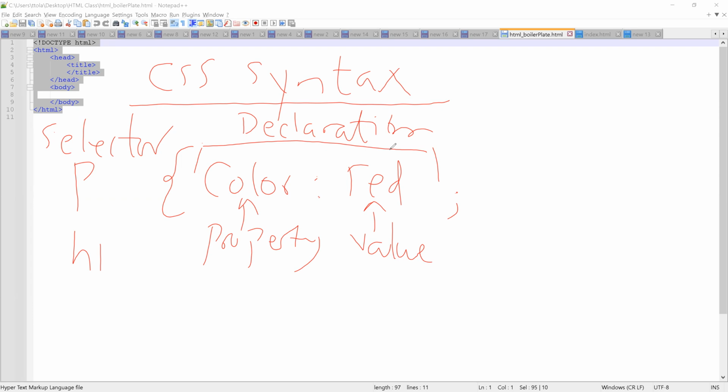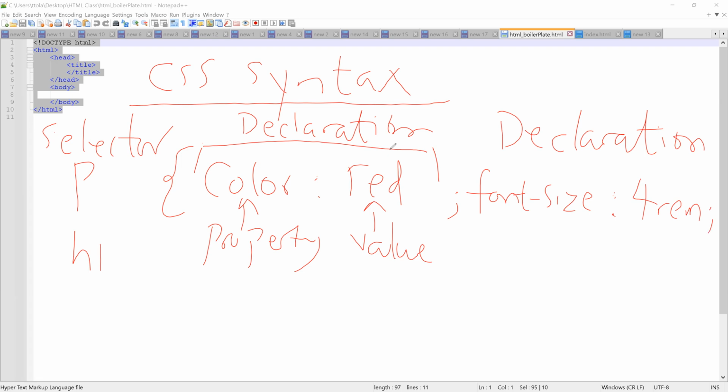So I can have, just like in the code, font size. This is another declaration. So in the example, I use font size, and I give it a value of 1rem, semicolon.